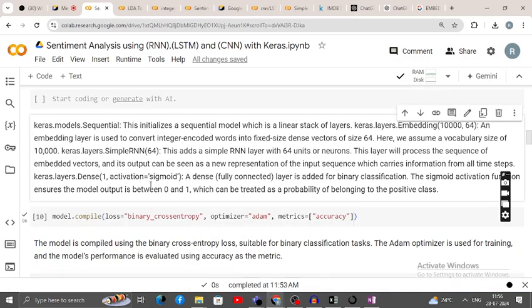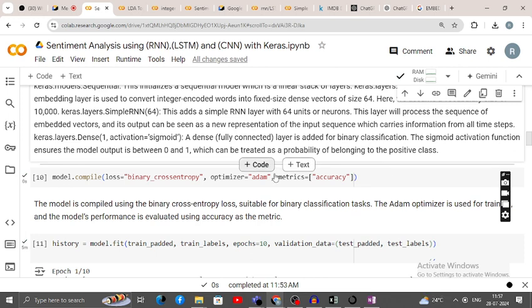So dense layers, I am using sigmoid activation. You can use other activation functions as well. Okay. Sigmoid is added for binary classification. Sigmoid activation function ensures the output is normalized. Okay. The final layer is using sigmoid activation.